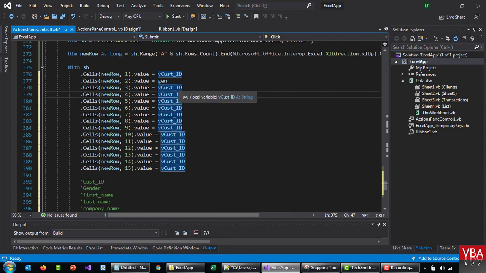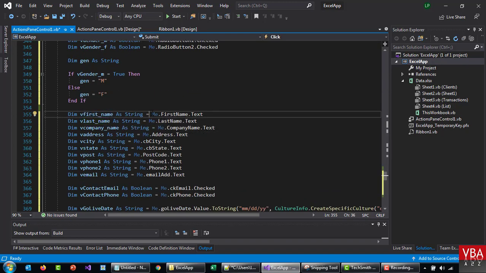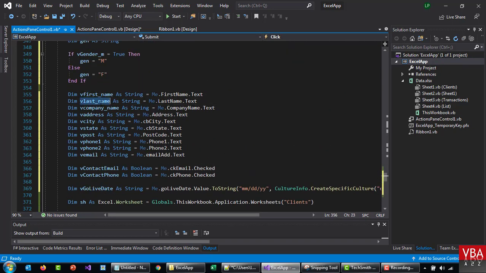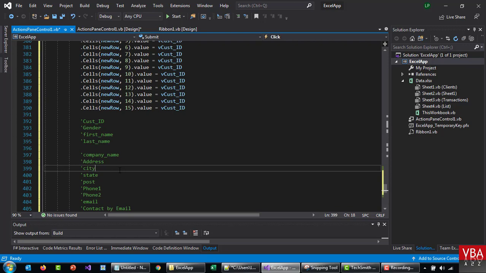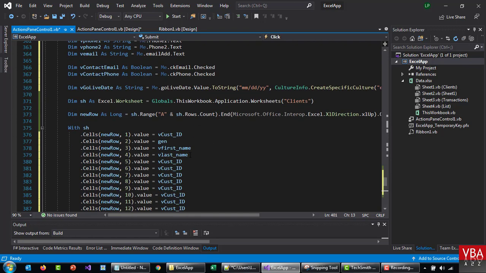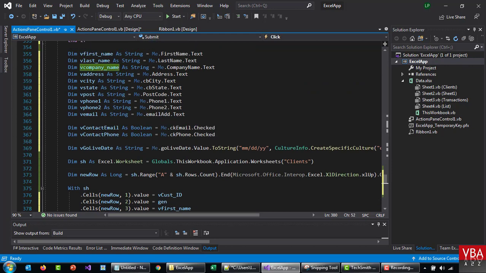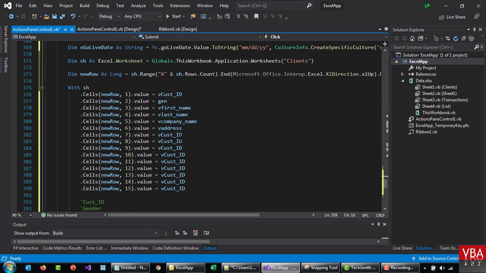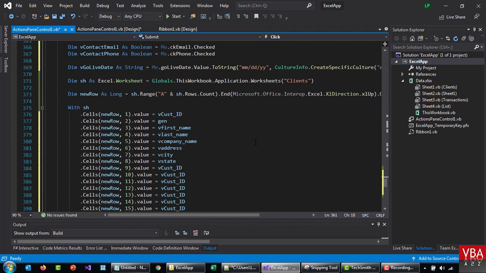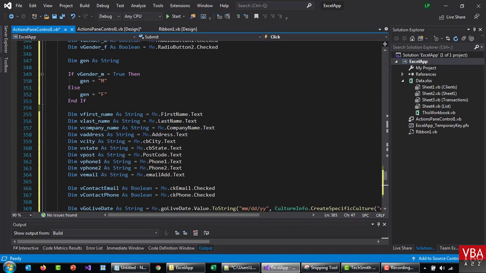And then next we have first name. We could have just directly assigned this value itself. Last name, and then company name, address, city, state. Company name, address, city, state, and then V plus code. Phone 1 and 2.